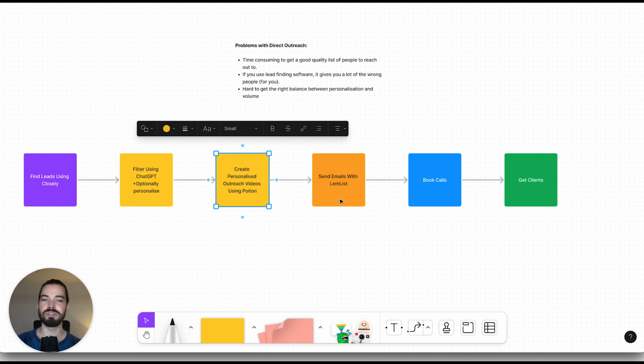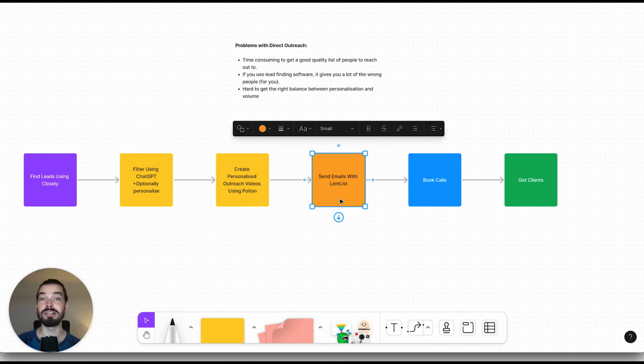So then from then on, it's pretty standard. So we just send out emails and follow-ups. And in this case, I'm using Lemlist. You can use your particular cold outreach tool of choice. There's hundreds of them. And then ideally, after this, we book calls and get clients. So it's actually pretty straightforward.